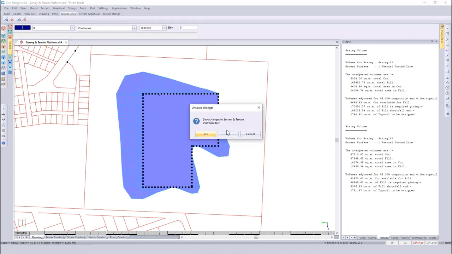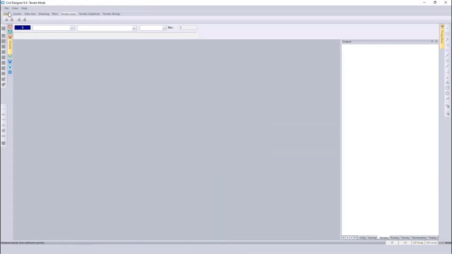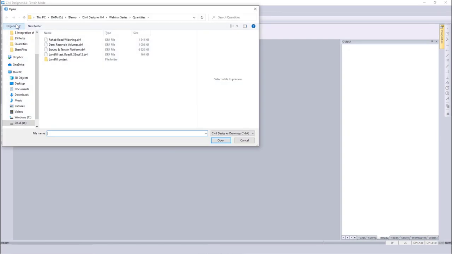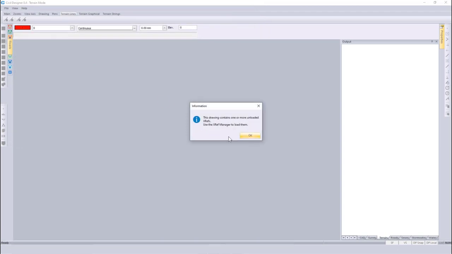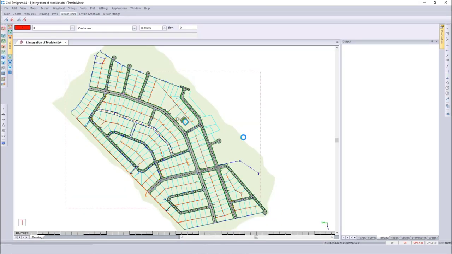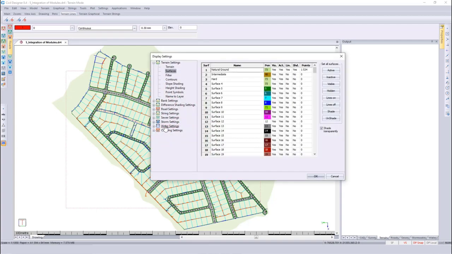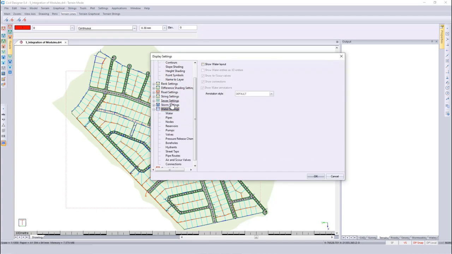Then we move on to road quantities. Taking full advantage of Civil Designer's integration and opening a project that already has the roads, the sewer, the stormwater, and the water modules, I'm going to start off by turning off the water, the storm, and the sewer modules.